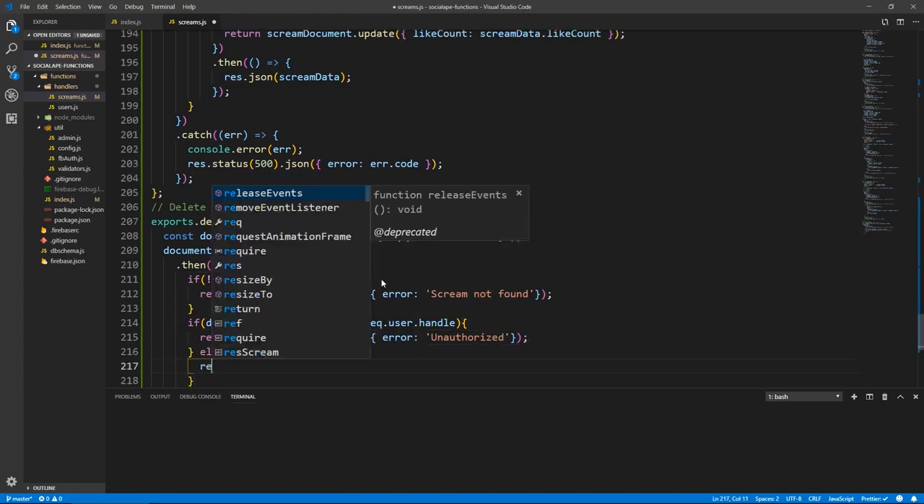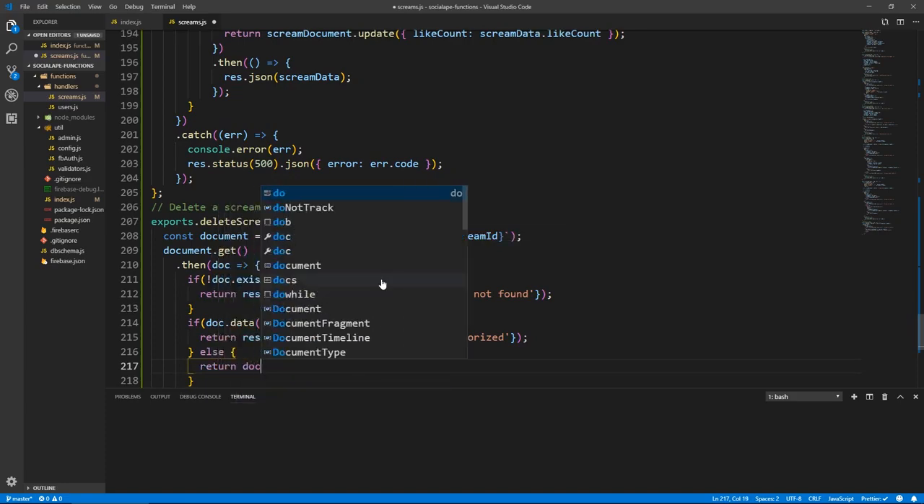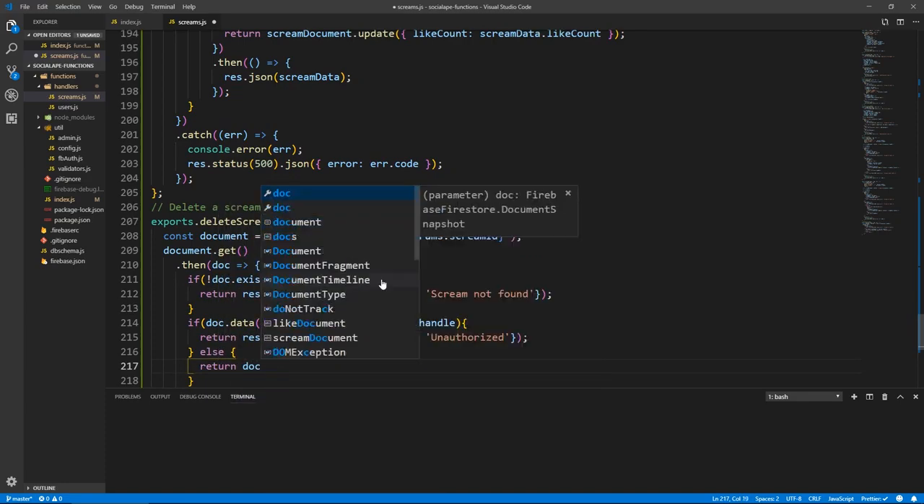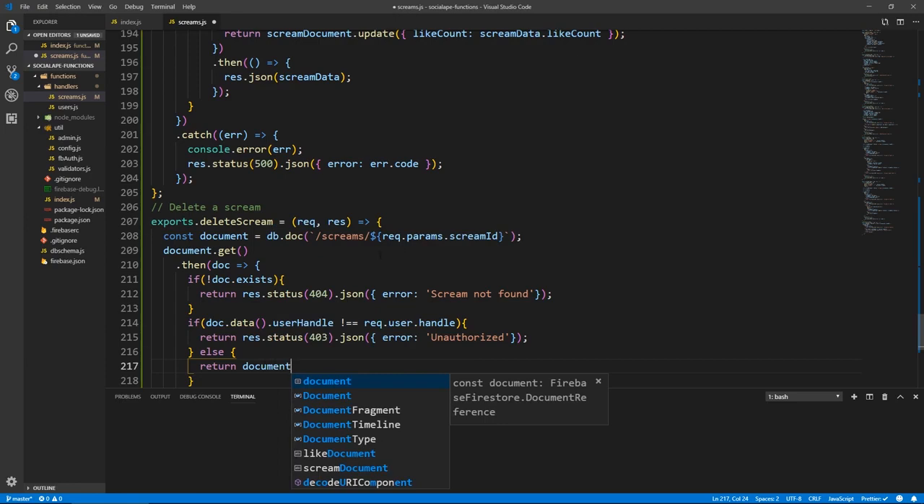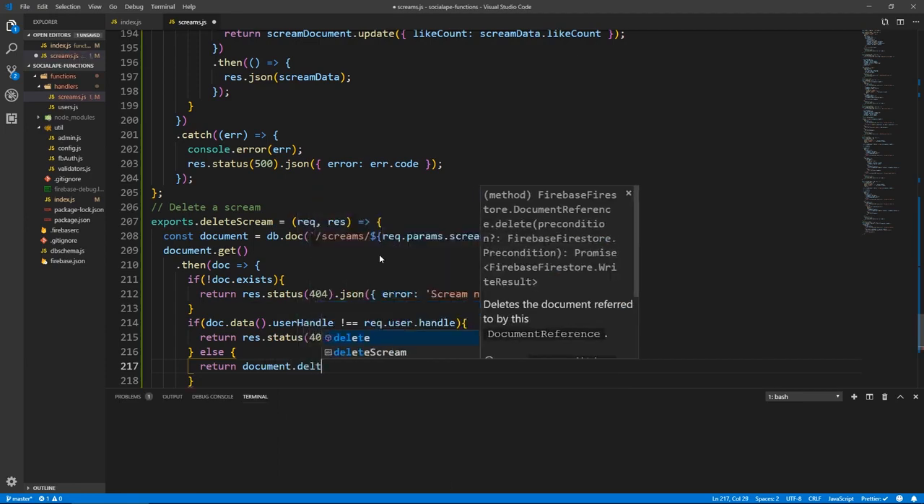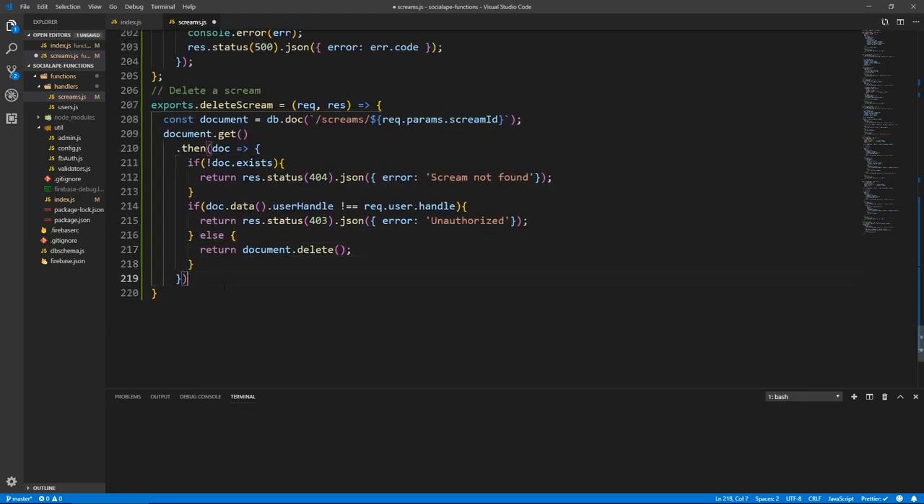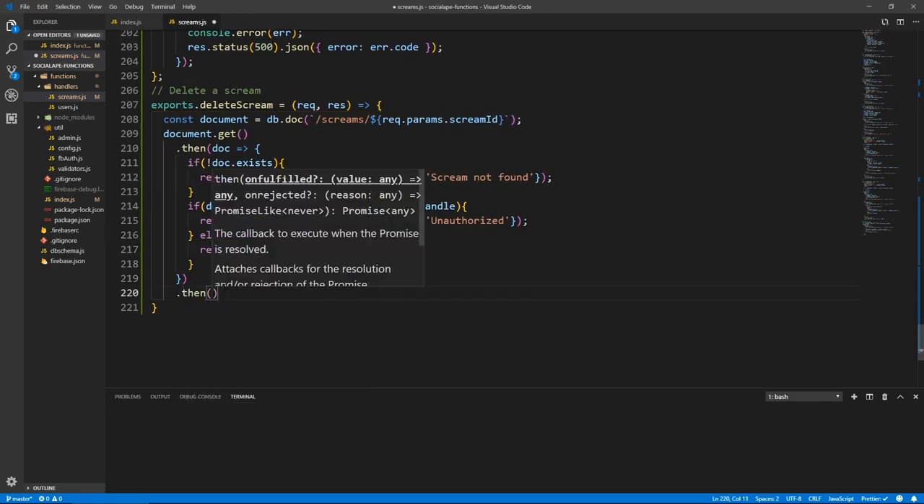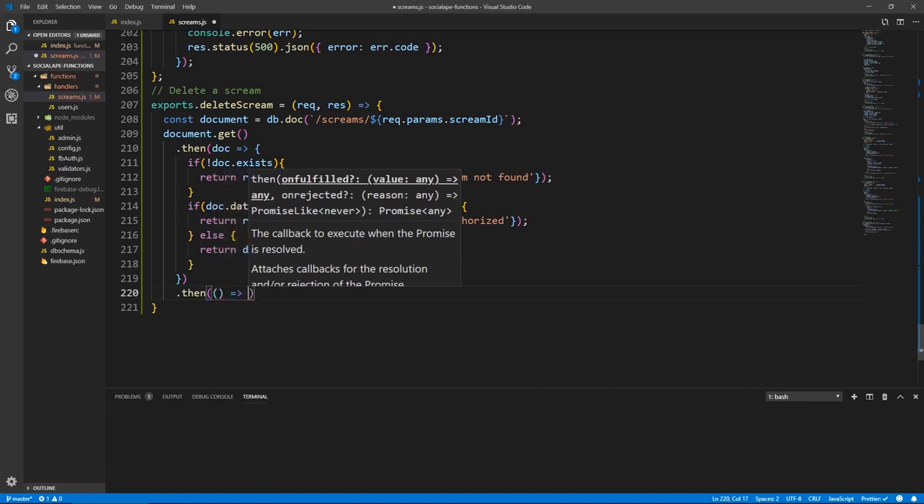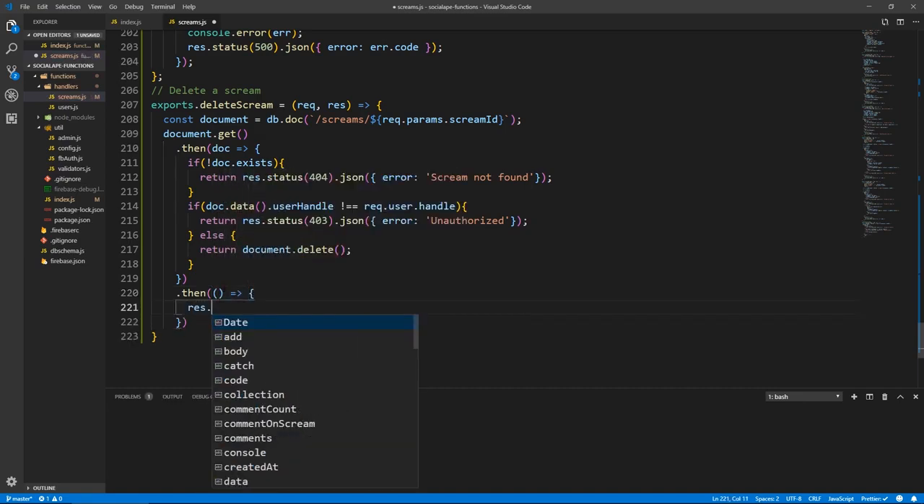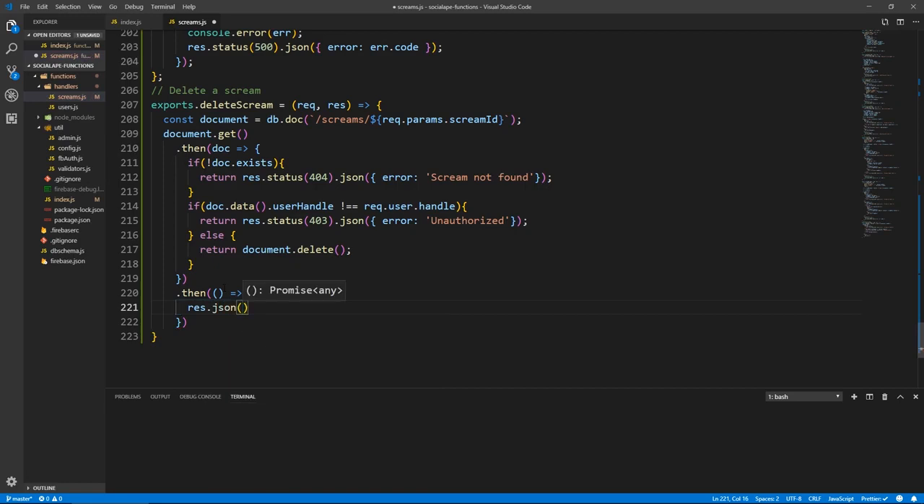Else we return document.delete. This is why we actually put it in a variable, because we needed to use it again. Delete. Oh boy, I misspelled delete. What is happening? Dot then. I need a button on my mouse that whenever I click writes delete, because I don't like that word. Okay, so a message would say scream deleted. Yes, I did it successfully.